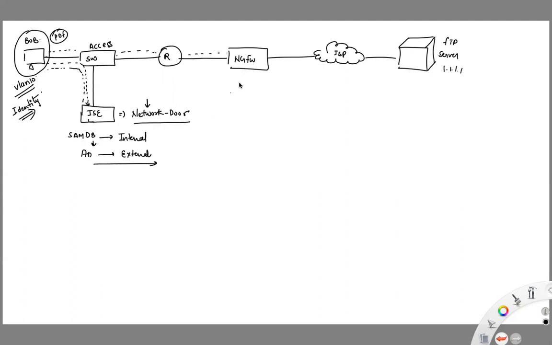Next generation firewall has the capability to do inspection at layer 3 and layer 4. We haven't talked about next generation firewall; later in the section, we're going to talk about it. And then it also does DPI. What is DPI? Deep packet inspection. What is deep packet inspection?